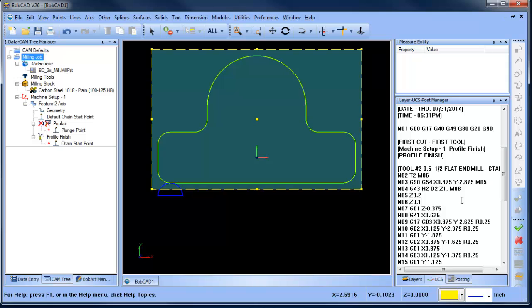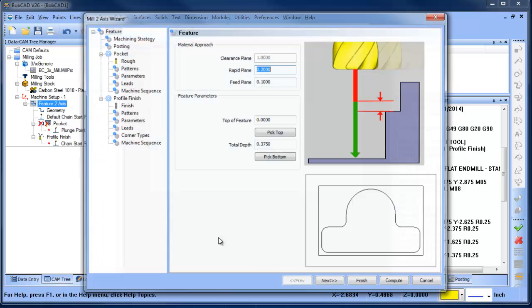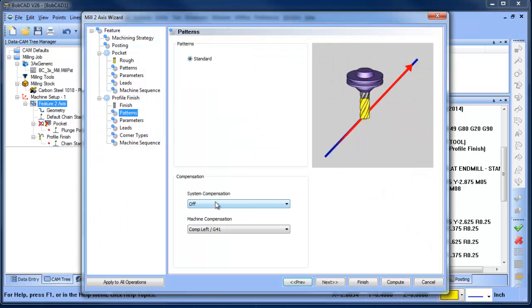So that's a pretty fundamental concept that you need to understand when it comes to BobCAD and cutter compensation. Either you have BobCAD offset for the cutter and have no offset at the machine, or you have BobCAD offset for the cutter and an offset at the machine, or you have no offset from BobCAD and an offset at the machine, or you can turn them both off. Okay, so that should clear things up.